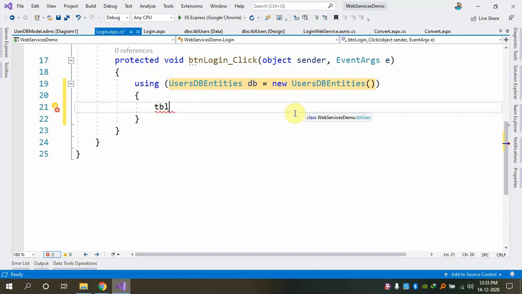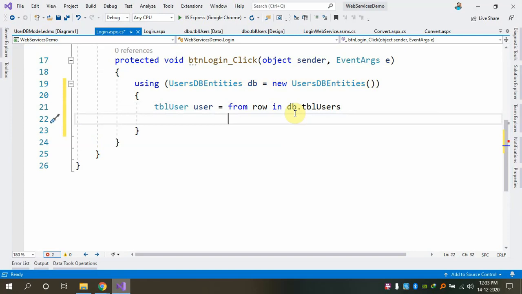All right, so I have an object of the TBL user. So let me just put it as user is equal to. Okay, now I need to formulate, or I need to fetch that particular user from the table. So how do I fetch? What details do I give to this user? I give what is the username and what is the password. So basically what I'm going to write is from some row in db.tbl users. Okay, this is the source of my data, from some range variable in my collection.